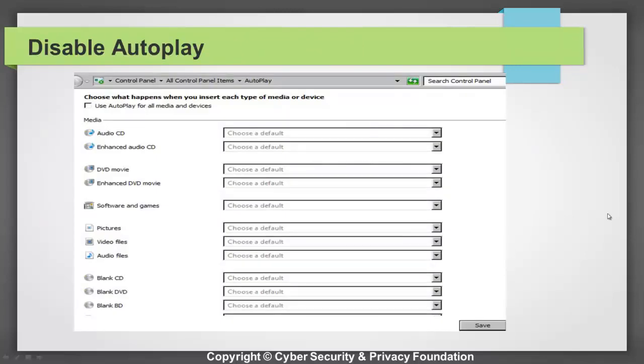Disabling of the autoplay function. In recent versions of the Windows operating system, the autoplay function is disabled. But in the older versions, this function is enabled by default. In a corporate network, this would create havoc, because any external device could be easily plugged in, and on autoplay, any sort of malicious file could run. So disabling autoplay would be a better option.